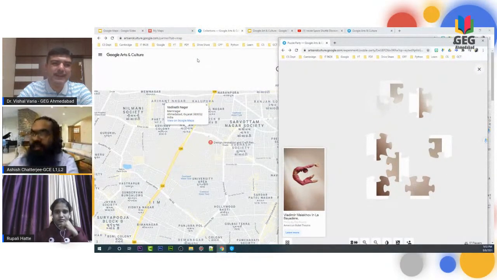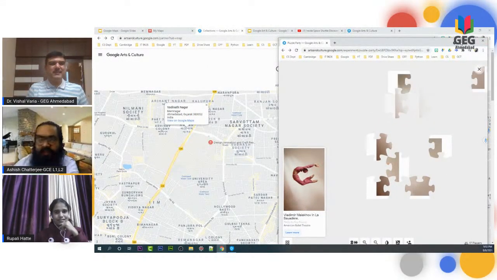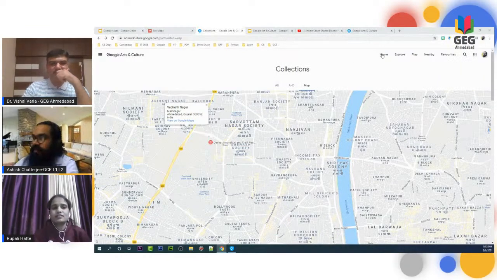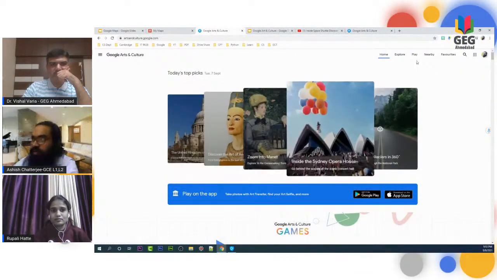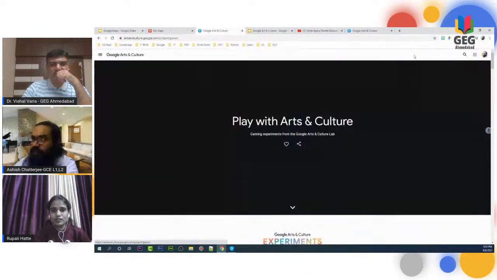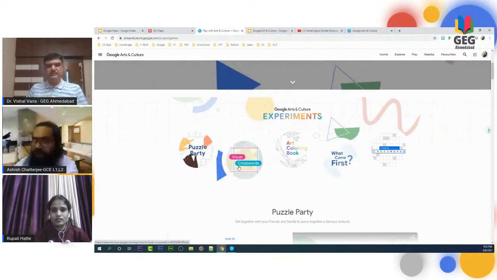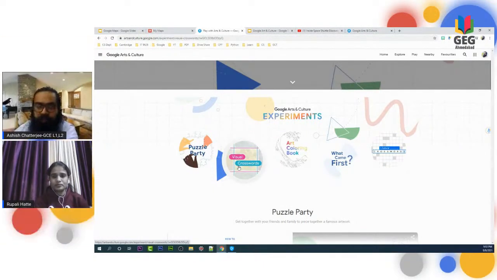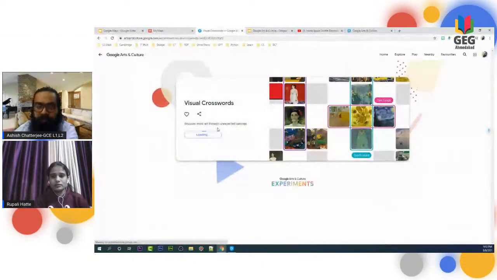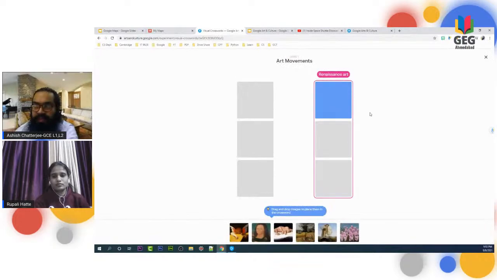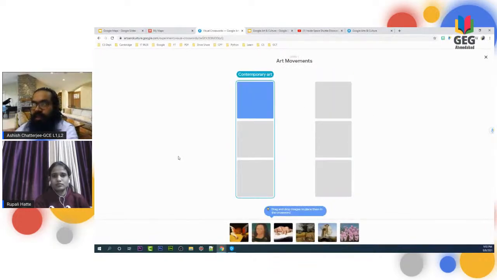Minimize this window and continue. So this is the area. Let us go to the home and see on the play. We have a lot of things over there. We also have visual crossword. If we click on visual crossword, we'll get a lot of different things. It's loading. Once we click on launch experiment, it will show us the same way. It is loading right now, so just have a look.